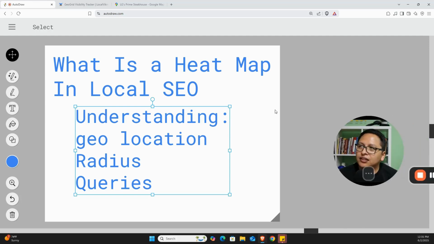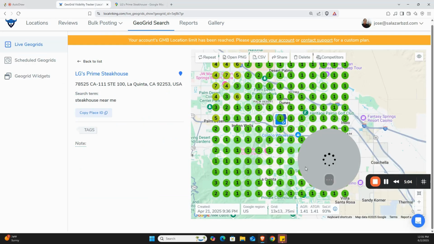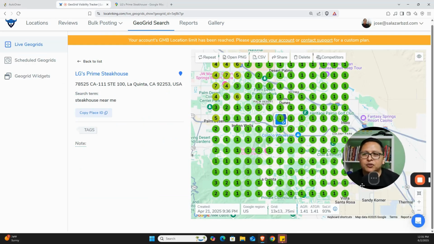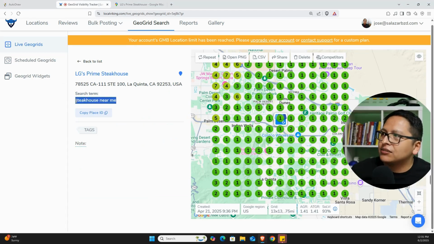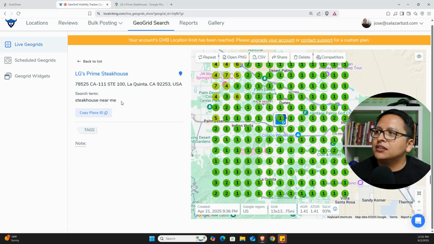Queries. Understanding queries. Queries is just a fancy name for what people are searching. So here, what I did was steakhouse near me, right? The near me basically tells Google something about geolocation, around my geolocation. Whenever you use this query, this near me, it's going to be something on the maps because it's looking for a local business near you.